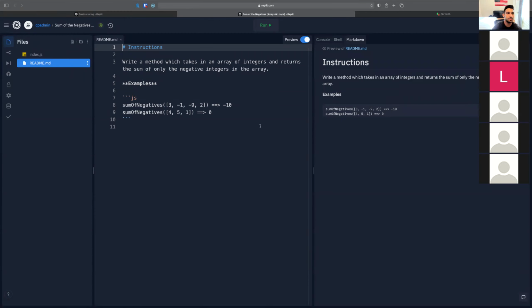All right. So what we need to do is write a method which takes an array of integers and returns the sum of only the negative integers in the array. So let's look at the first example here, 3, -1, -9, and 2.